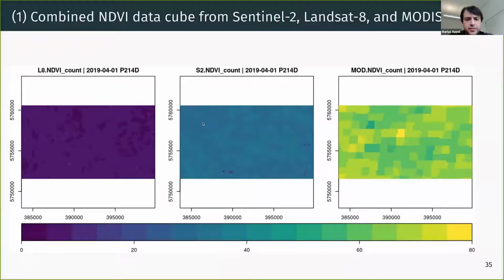We use a 300 meter spatial resolution here for now, just to explore things. And we have 3 different data cubes and try to count how many valid observations, how many non-missing values do we have in our area of interest.